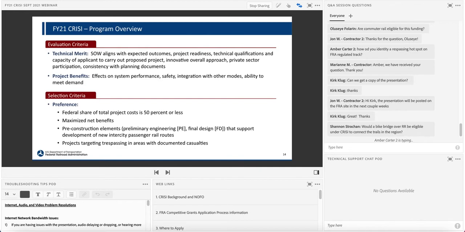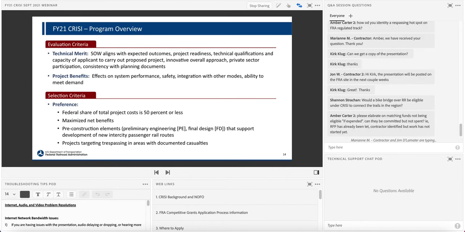Has this been a project in development for some time, or does it maybe need a little more seasoning? Same with project benefits. We want to look at the effect on system performance and safety, how it integrates with other modes. Is there a need for, is demand there, whether that's a freight need or a passenger rail need? Is it able to meet that demand?